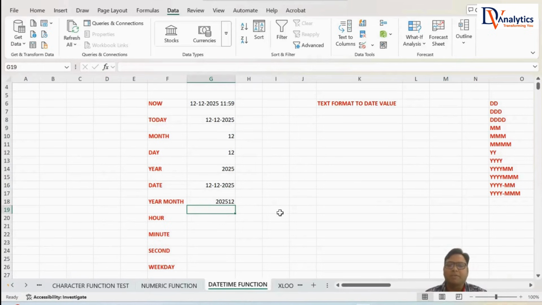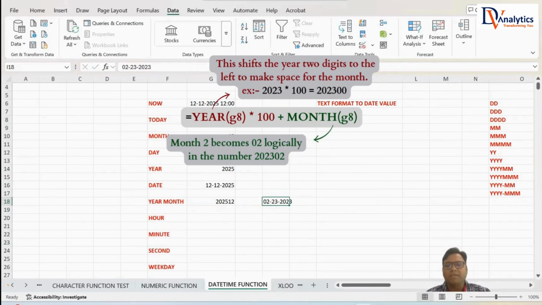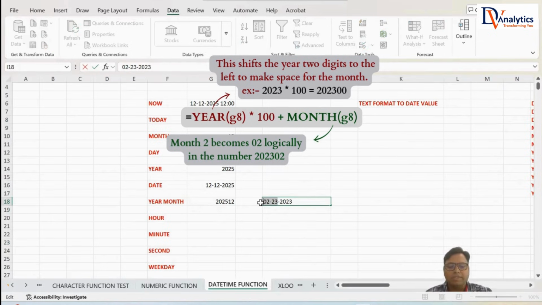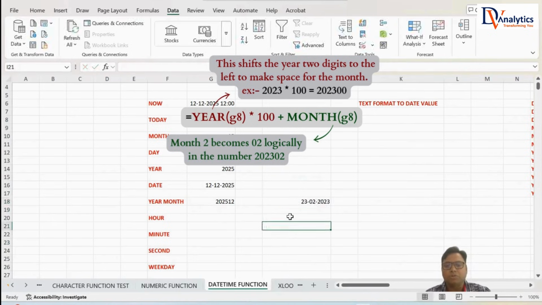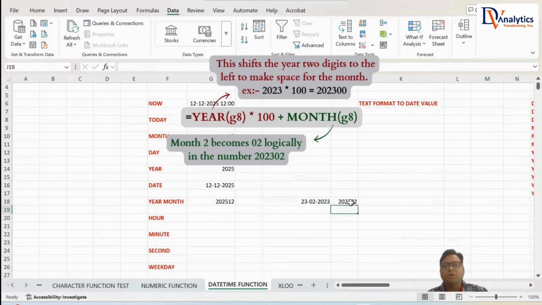No? Okay, let me explain now. 23 02 2023, what is the date value, guys? Let's say 23 02 2023. What is the date value? Now, if I say year month, what value should come? It should come as 2023 02. Yes or no? So how do you get that?